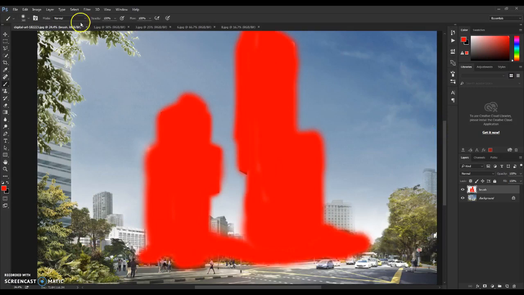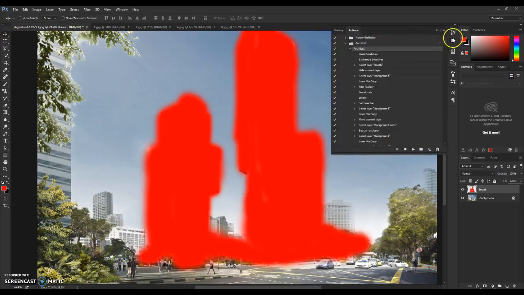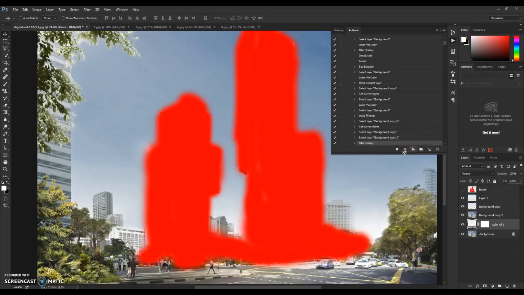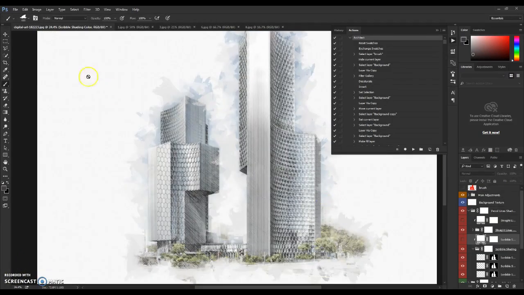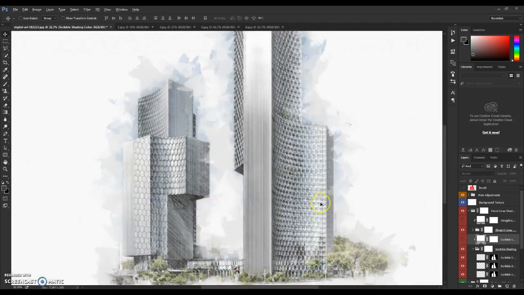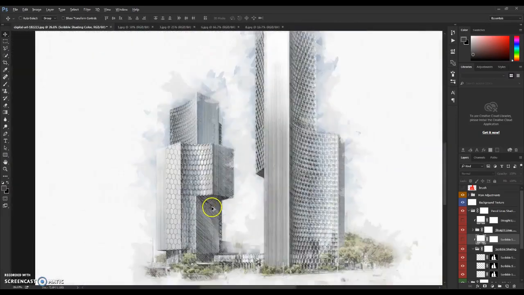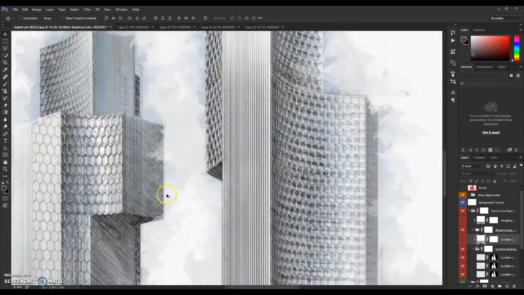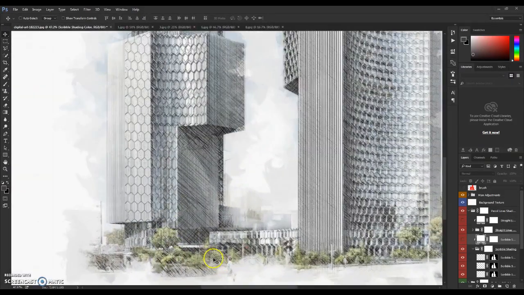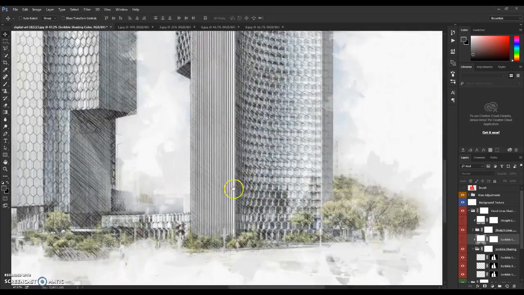After you have brushed your picture, open up the Actions tab, click on this Architect action here, press play, and wait for the action to finish. Okay, now the action is finished. Next I will show you how to edit it. As you can see, it creates a very nice sketchy look, like your picture is sketched, like an architect sketched it. So you get the point.